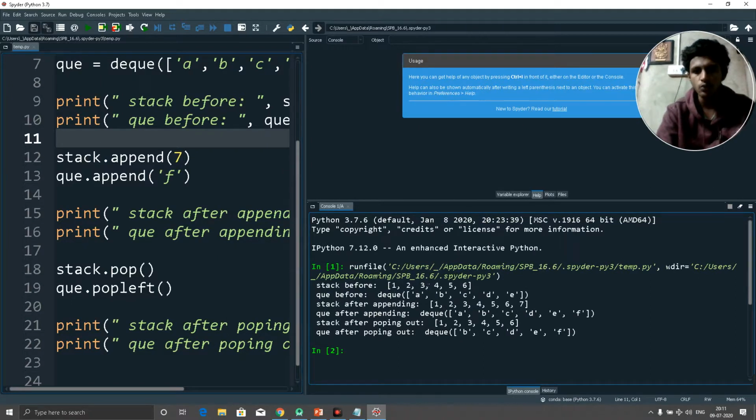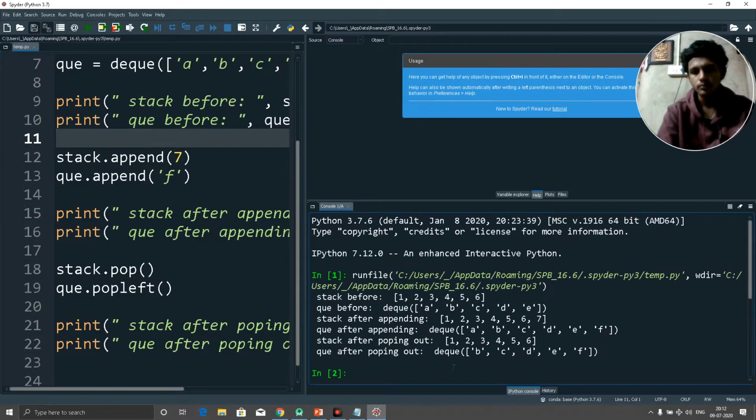Stack before is 1 2 3 4 5 6, and queue before is A B C D E F. Stack after appending: I'm appending one element, that is the 7, and I'm appending something to the queue, so it is added. Now stack after popping out is 1 2 3 4 5 6, that means the element which is last in will pop out first. But the queue after popping out shows B, that means A is popped out, the first in is popped out first. This was the output while running this file.